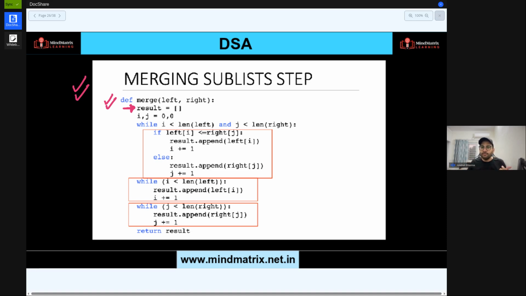Very simple. If left of i is less than or equal to right of j, comparing the first elements of both the lists, if it is less, you simply append into the result left of i, and you will increment i by 1. Else, that means the element present in the right list is smaller. In that case, you will append the right element and you will increment j. Very simple, right?